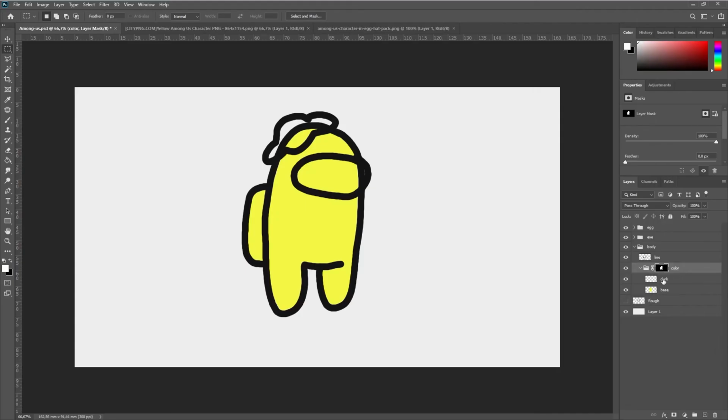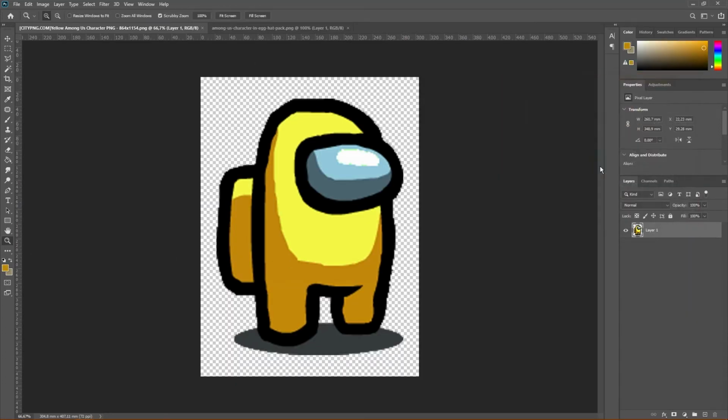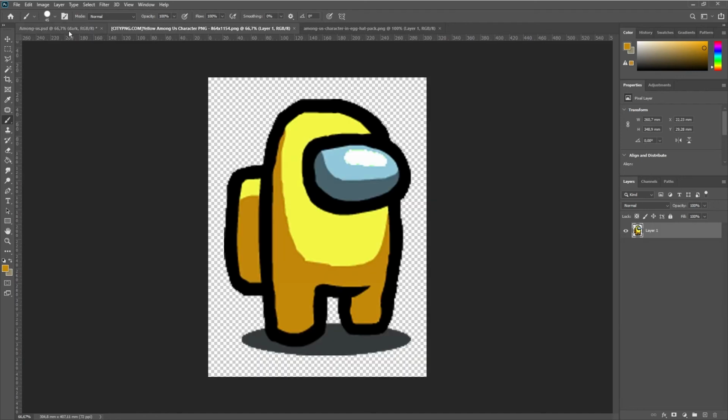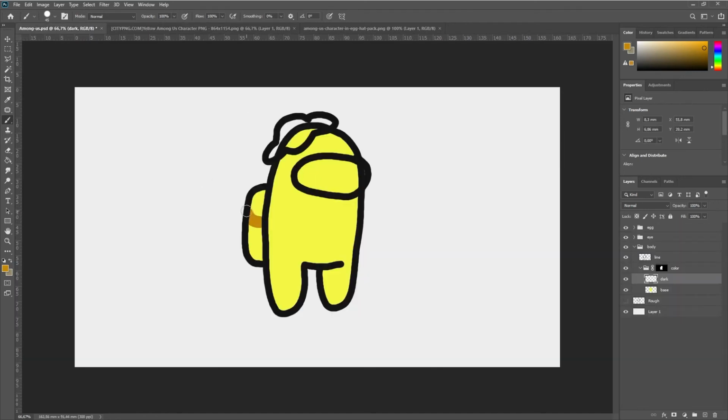Now let's click on the dark layer and sample a color from our reference. I chose the darker yellow for the shadow, which will be the dark section for the body. Now click on the brush tool, and now we will be brushing in the dark section of the body for our character. Always look at your reference when you want to redraw something. It's always a good idea to have a reference when you're redrawing something, or if you're trying to draw something new.